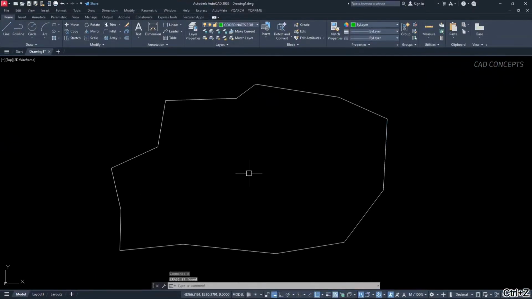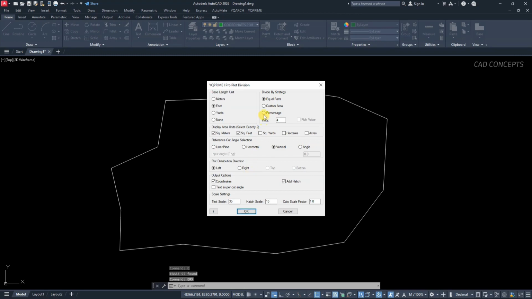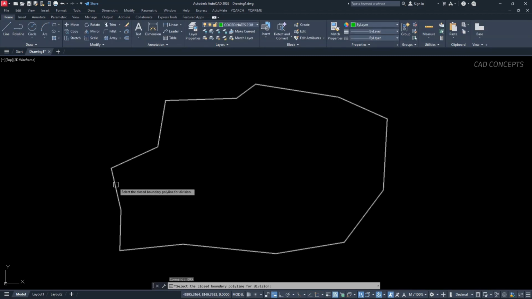Same as it is, if we want to divide by fixed area, you can type ERX also. Let's choose custom area, okay. Number of plot divisions, how many you want. So let's say 3, we want to divide into 3 equal parts. Rest everything same. Select your plot.